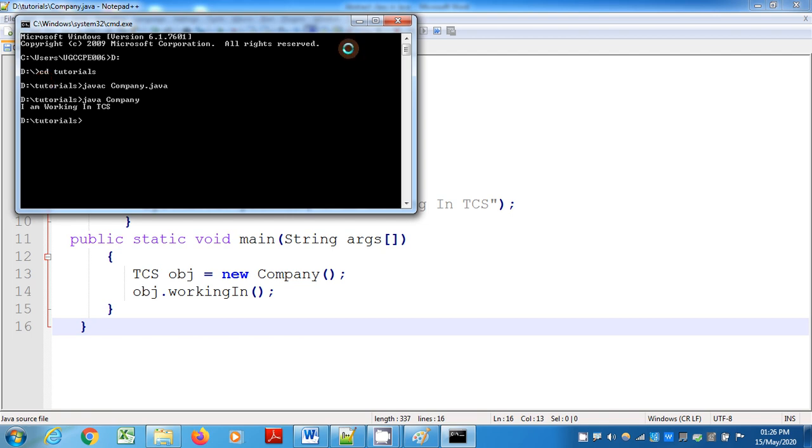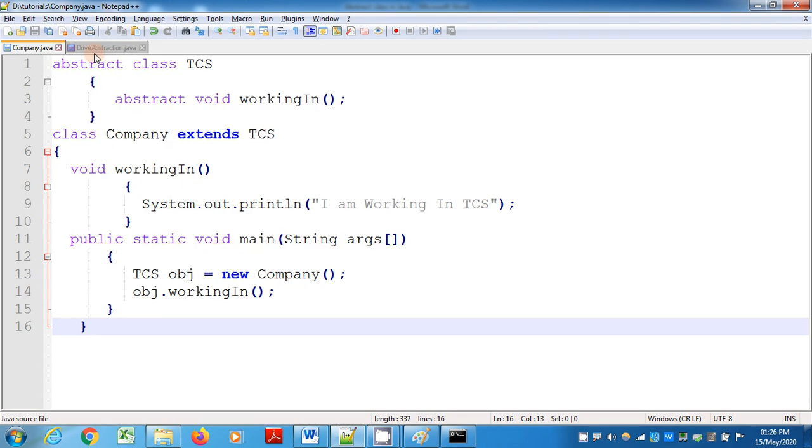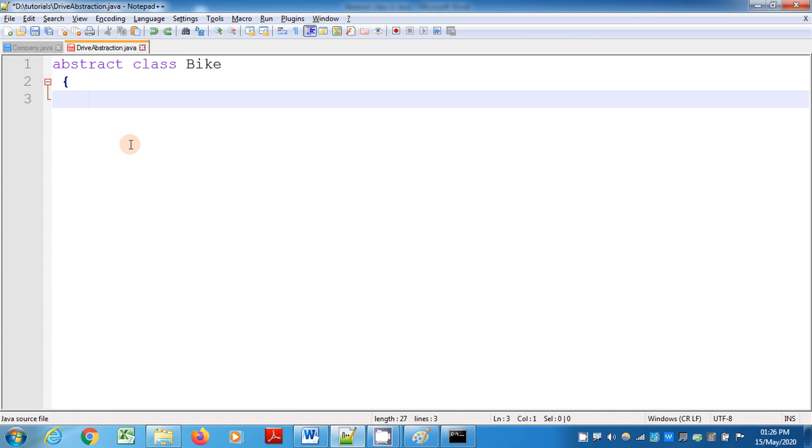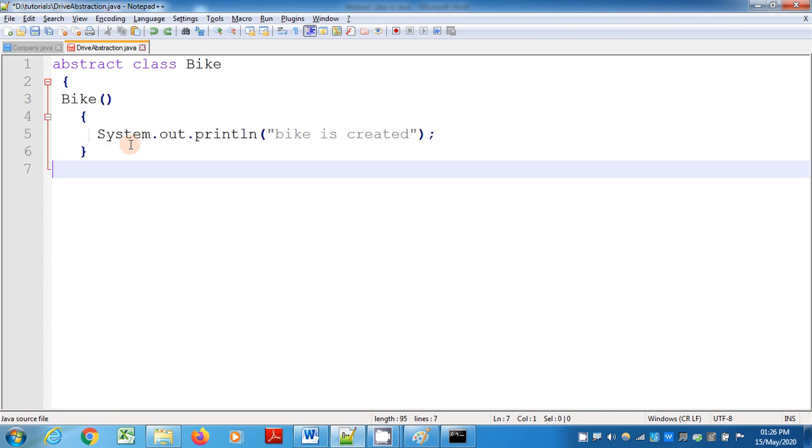We will see one more example with a constructor. An abstract class can have its own constructor also. So I'm taking a class Bike, and that is an abstract class. As per the definition, an abstract class contains abstract methods as well as non-abstract methods. And here I am also adding that an abstract class contains constructors also. The Bike constructor is the same as the class name, right? Here I am providing a body for that.